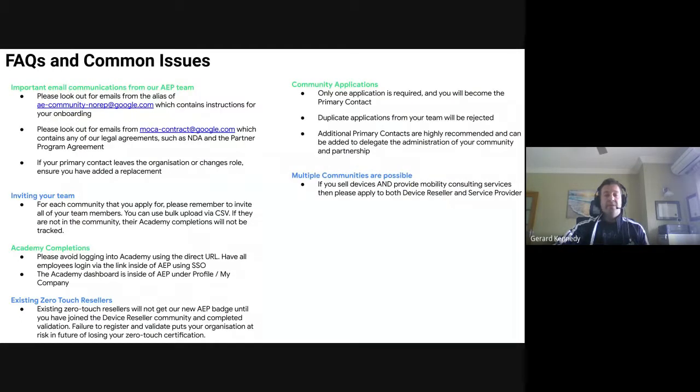So a few FAQs I'm going to cover. There are a few email addresses that we send things out from that are important. There's ae-community at google.com. There's also ae-community-noreply at google.com. Make sure they're not going to junk and spam. The same with our contracts. The NDA that we send you and the partner program agreement come from Mocha-contract. That's a mobile online contract program. So that is where that email comes from. It's like a click-to-accept DocuSign.